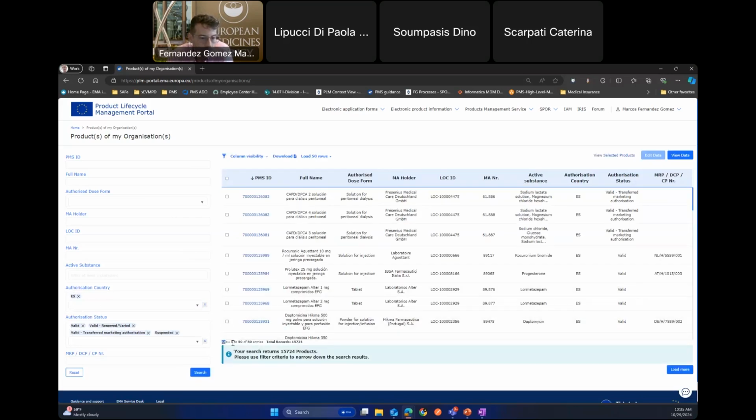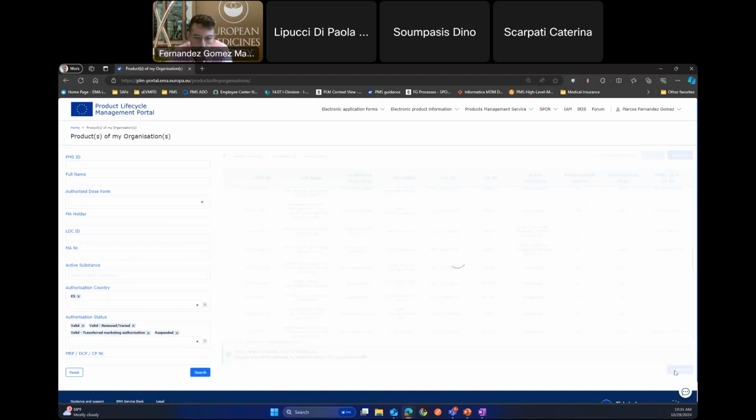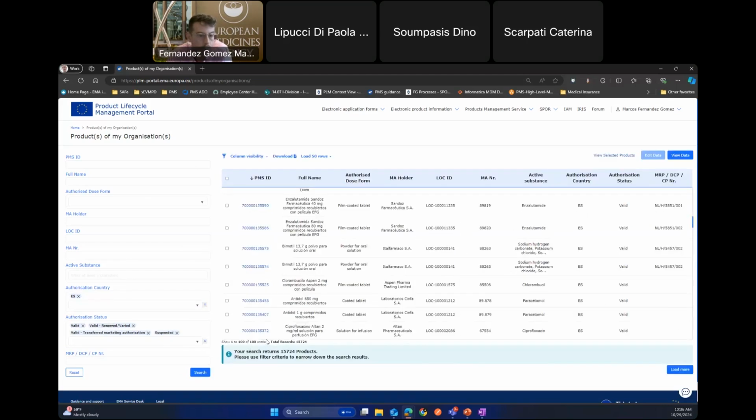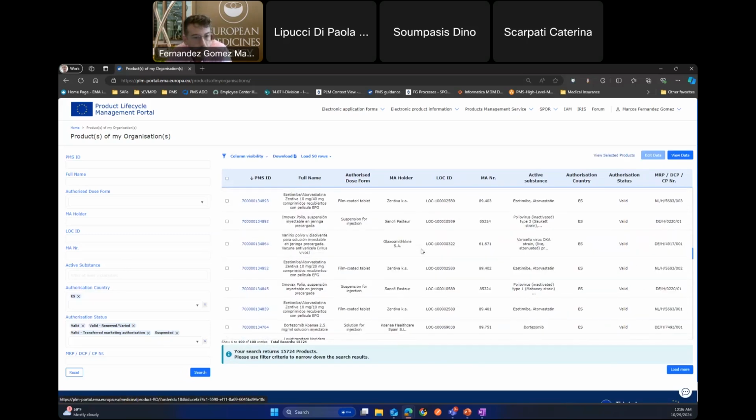Here it says that in the table I have 1 out of 50 entries, but the total number of records that we have in PMS with this filtering criteria is more than 15,000. So here I just have 50. I can load even more, clicking on load more, and in this case I will get another 50 products. So in total I have 100. I can continue applying filters.